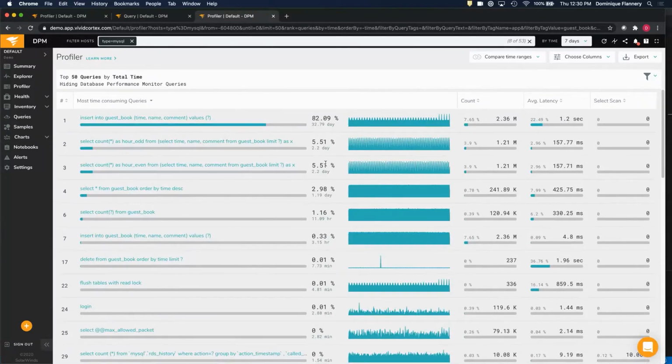And the reason why that's really useful is because you really want to understand which queries are spending time on the database. And that could be because they're ran very frequently, but have very low latency. They could be ran infrequently, but have higher latency. But it's important to understand what those queries are. So as you can see here, this top insert query actually accounts for 82% of the total query workload by total time. And it accounts for a little over 32 days or almost 33 days of wall clock time over the last 7 days time frame that I'm looking at.